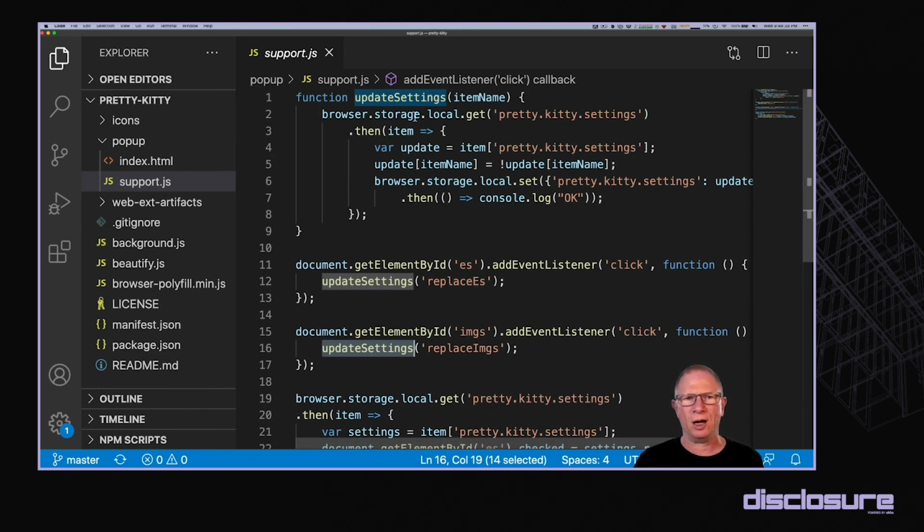Continuing to scroll up, our update settings function takes an item name. And one thing you'll notice here is that all of this is async. Everything that happens, all of the function calls off of our browser handle are all async. So we're going to have thens and catches. I've endeavored to keep everything simple, so I left off the catches.